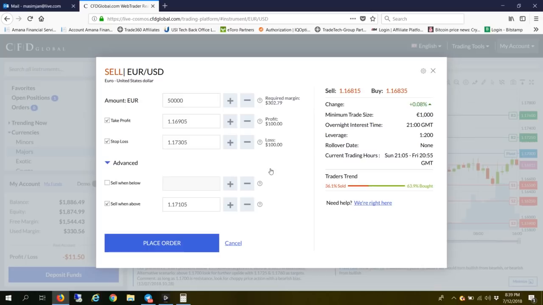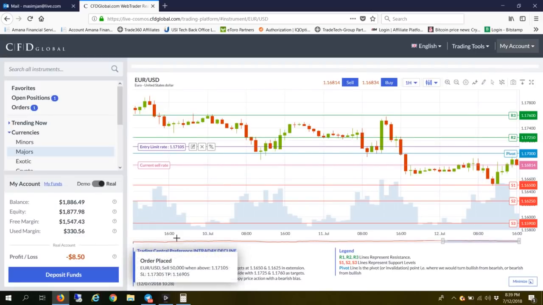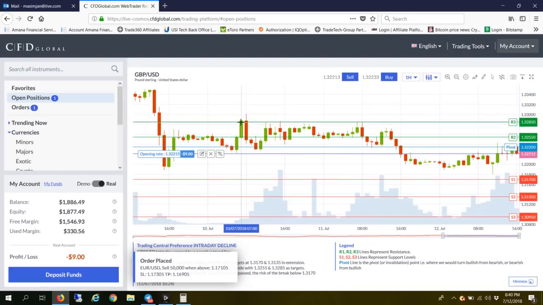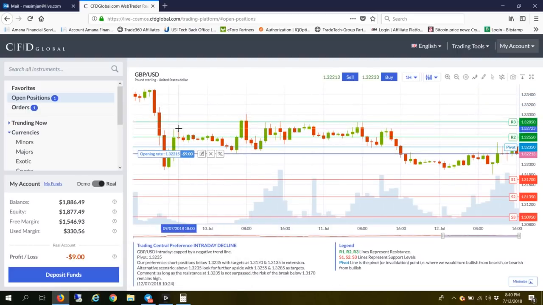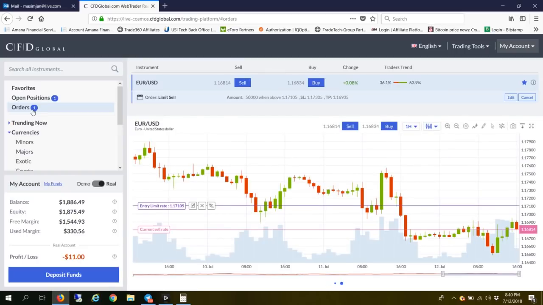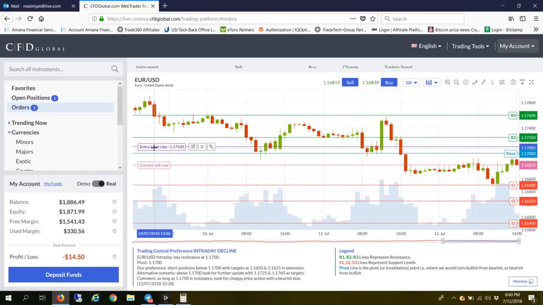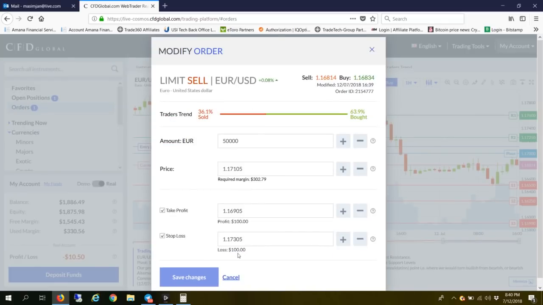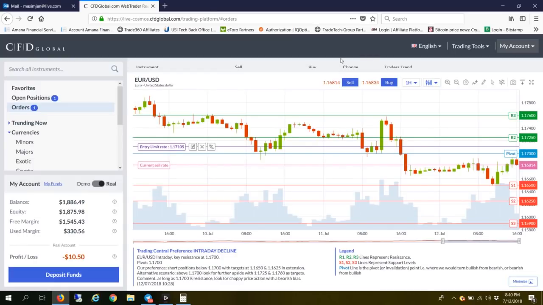Now you can see that's how I have taken the order. So here we go, we will place the order, and that's the order. If you wish to see your order, let's suppose I'm at my open positions, so here we will see if we got an open position. Here we can see that we have got a sell limit as well, so you can see here the entry point. You can edit it as well with all the changes that you want to, but on the other platform it's hard to edit, and it's one of the great features in CFD Global that has been provided to us to edit all the entry points.